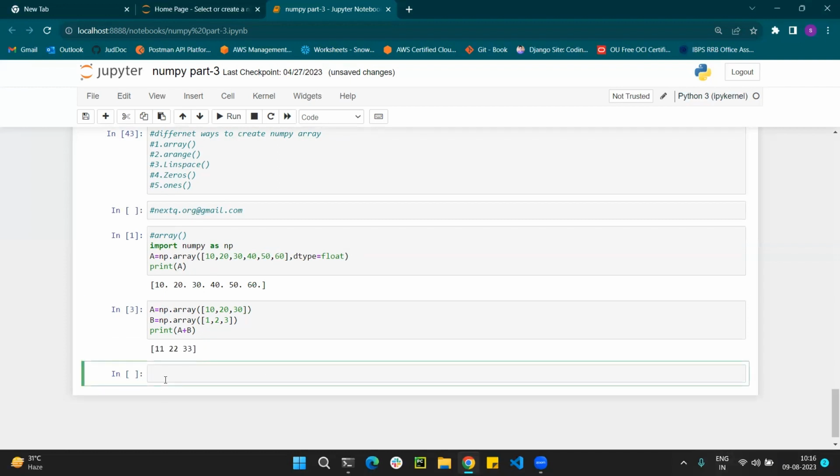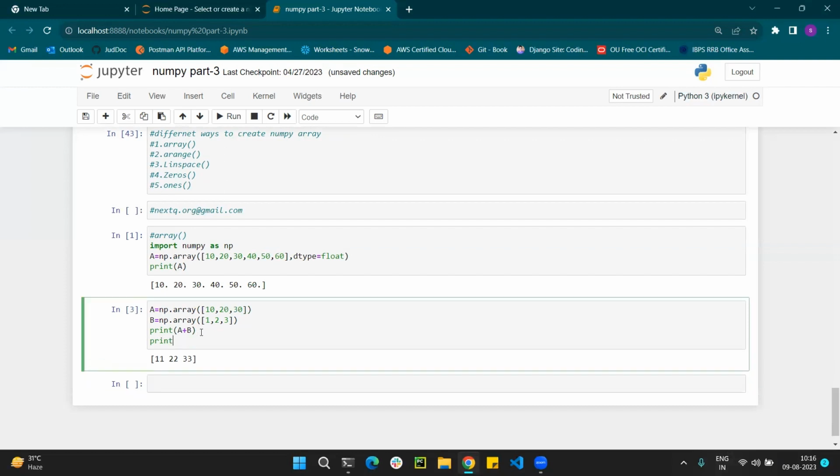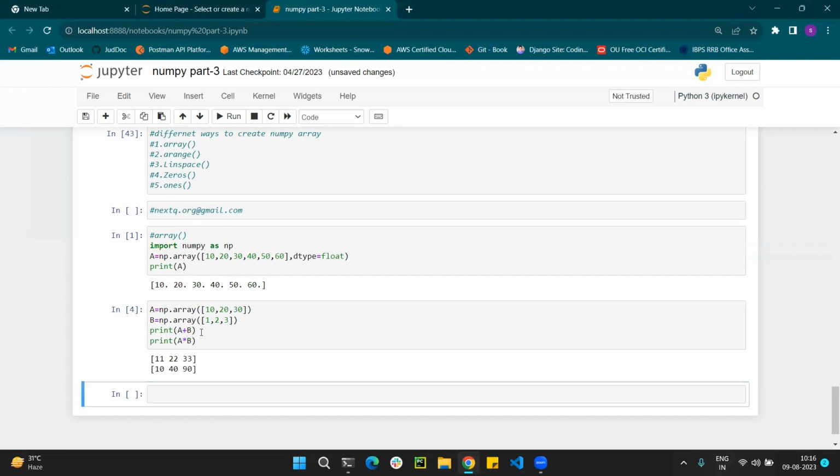There is another thing. I print a into b. What will it give? a into b is 10, 40, and 90. Index 0 of a with index 0 of b is multiplied, giving the output like this.